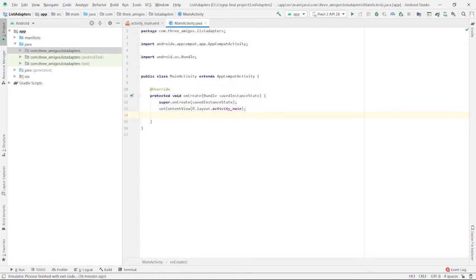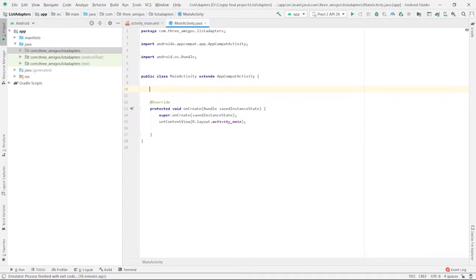In the second video, we will try to create a custom adapter, which is building up on this video itself. So I will show you why we need a custom adapter. So let's get started with the simplest form of list view adapter.